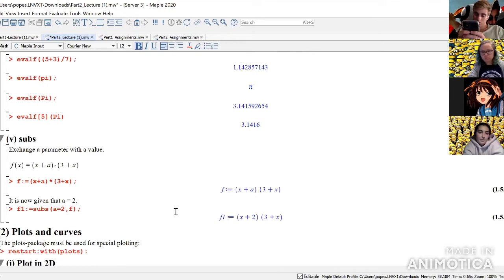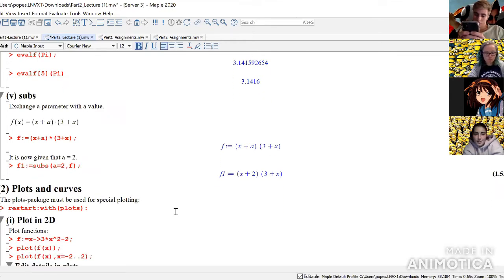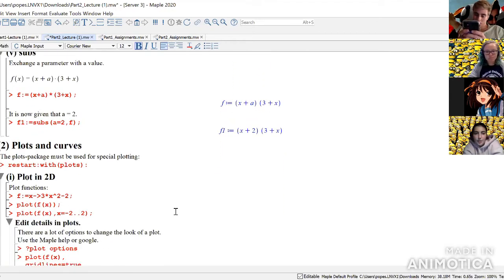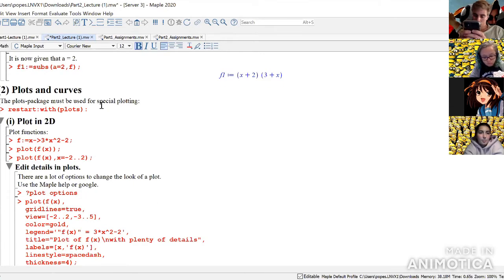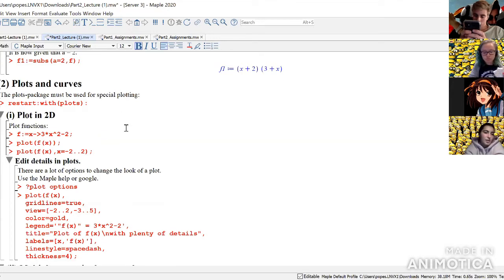Moving on, plots and curves. These are going to be a really big part of Maple, and this is going to help you guys so much, even for, I don't know, your math project that you are going to have in your second semester.